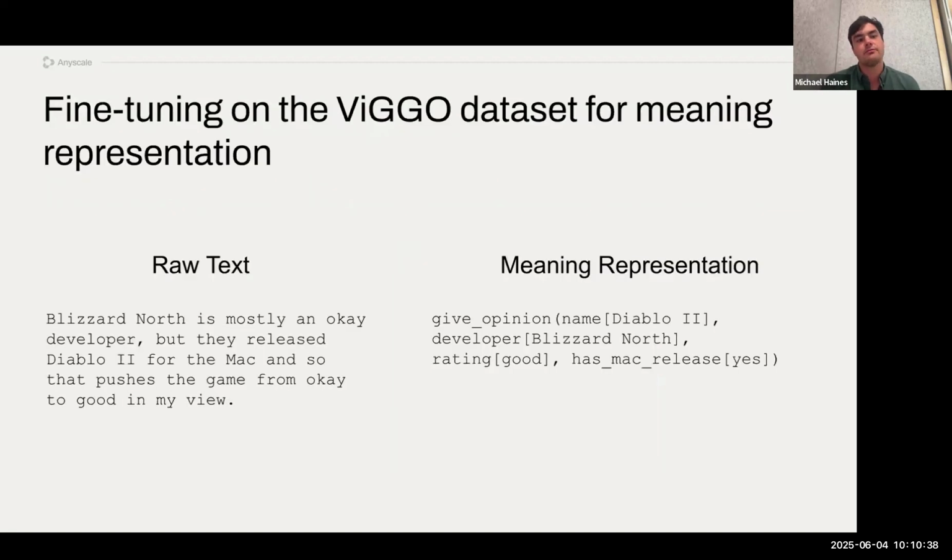In our demonstration, we're going to do a fine tuning on the Viggo data set for meaning representation. This is a data set that's available from Hugging Face and contains labeled pairs of raw text and meaning representations for reviews of game publishers and video games.